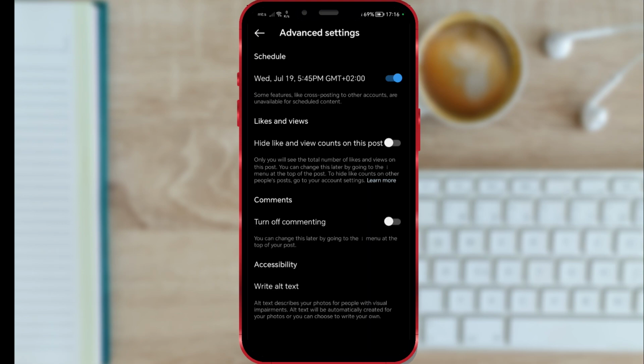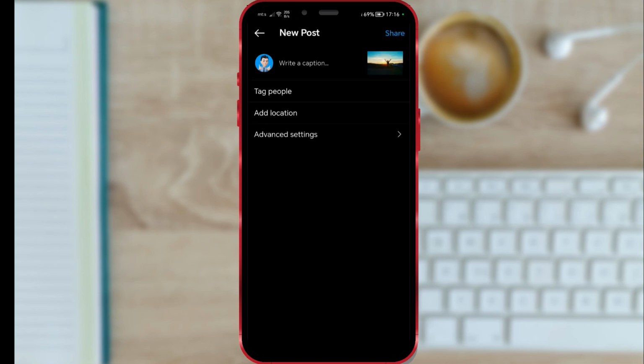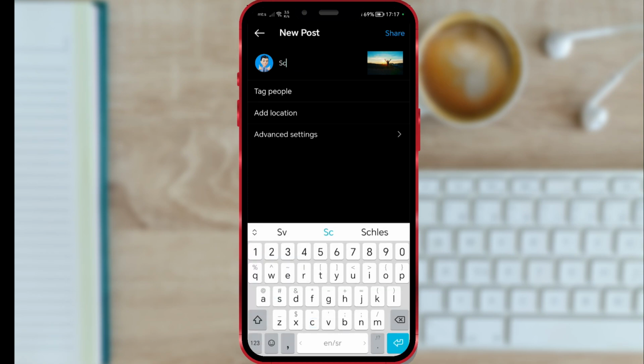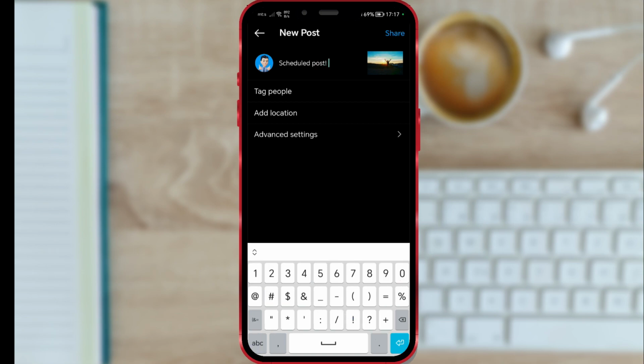Now that we have chosen the date and time, let's go back one step. You will see that fewer other post settings are available. I will add a caption. Finally, click on the Share button.